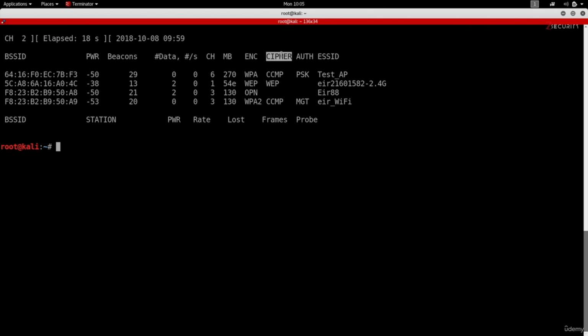Cipher is the cipher used in the network. So we can see here we have CCMP, we have WEP, and we have CCMP again here. Auth is the authentication used on that network. And in here we can see it's PSK, pre-shared key, and MGT for this network. Now don't worry about the ENC, the cipher, and the auth. We will talk about breaking into all these networks, into WEP, WPA, and WPA2, in the gaining access section.